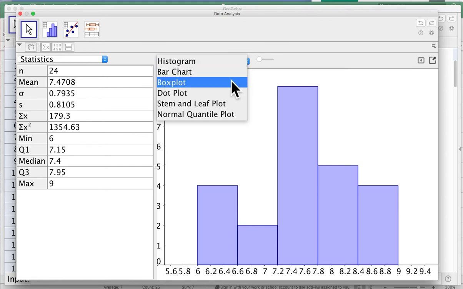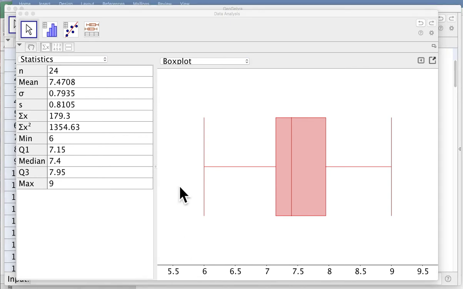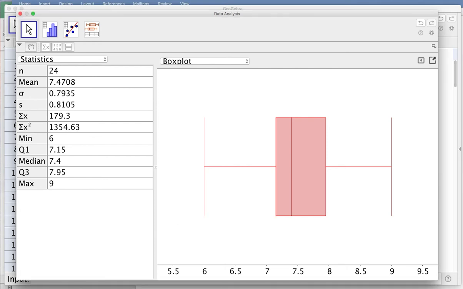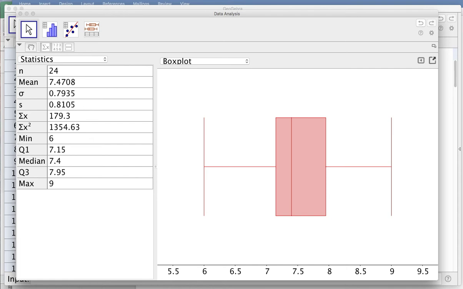I can choose to have a box plot instead though if I want to. And here is what the box plot looks like. And again, that's a nice, clean, very copyable image. And if I right click anywhere on it, I can either copy to the clipboard or export as a picture. But if I just copy to the clipboard, go into a Word file and paste, you can see how that looks. And now I'd need to add some labels to communicate the diagram well. And that's probably the easiest way to do it here.